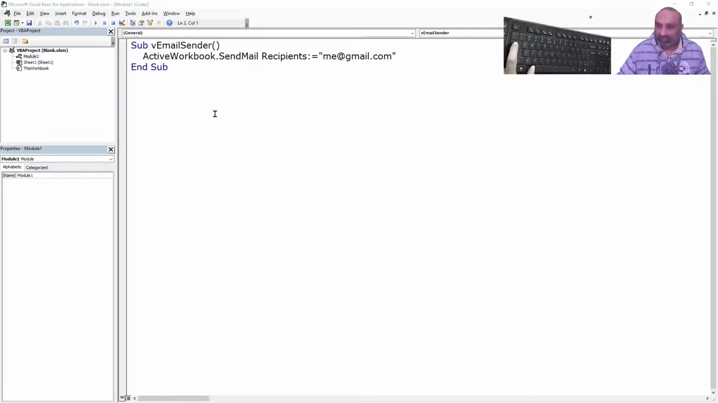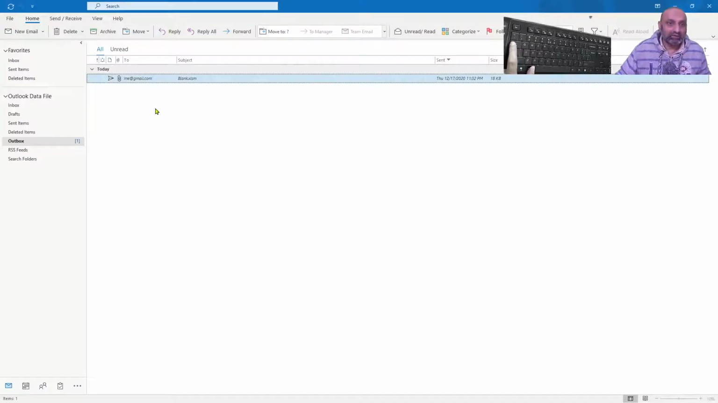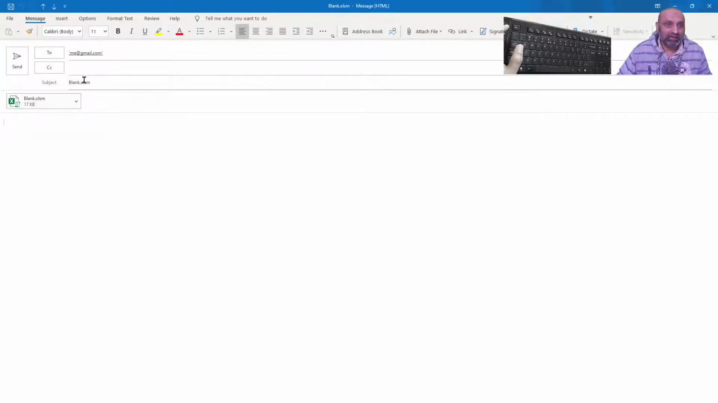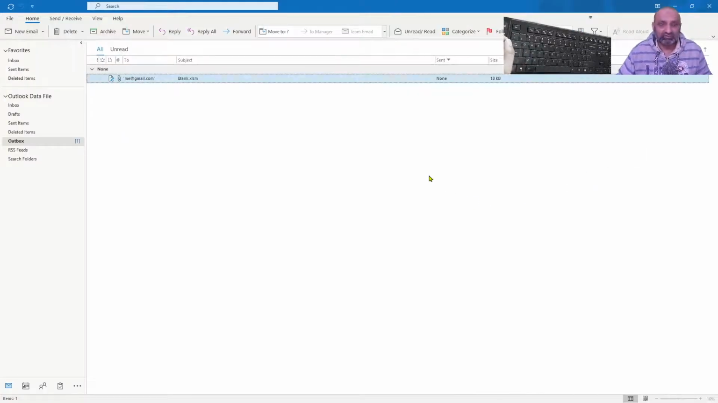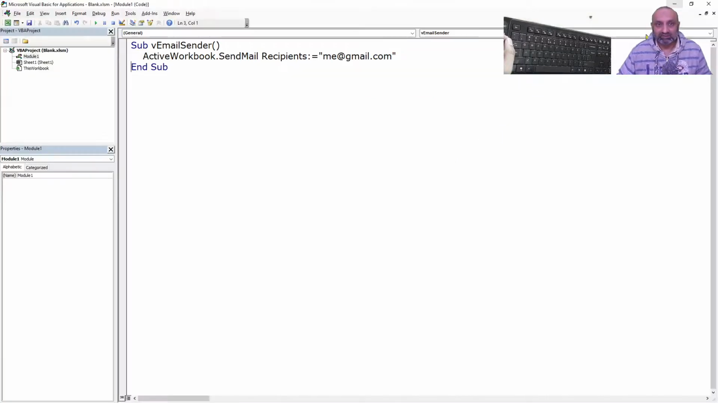Macro is complete. Let's go to Outlook. In Outlook, you can see in the outbox, now we have one email pending for delivery. Because this is a dummy account, this will not get delivered, but if this is a real account, this mail will be delivered. And you can see there is a subject, and we have this to me@gmail.com. So this is the second command to send email.